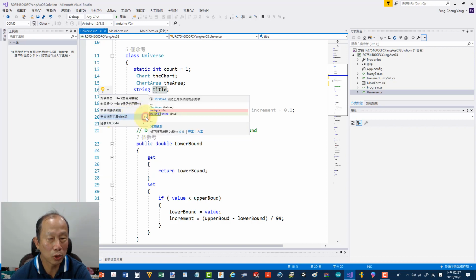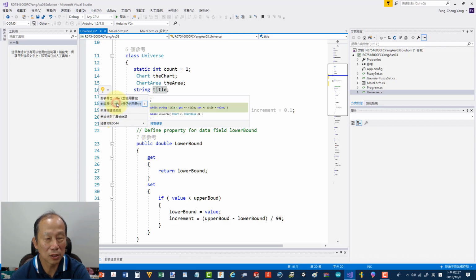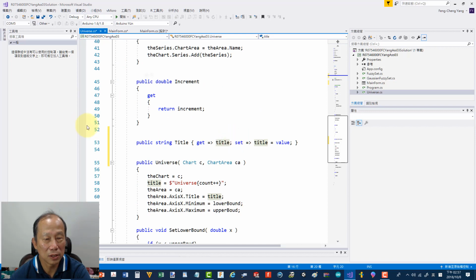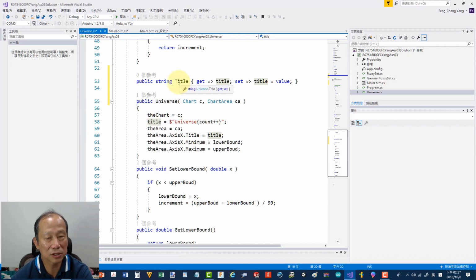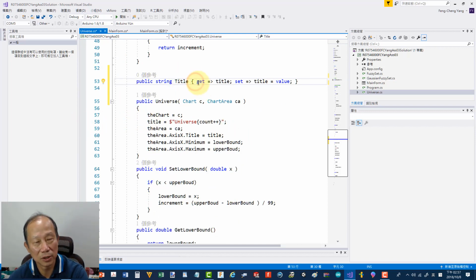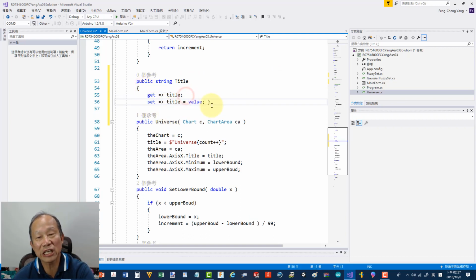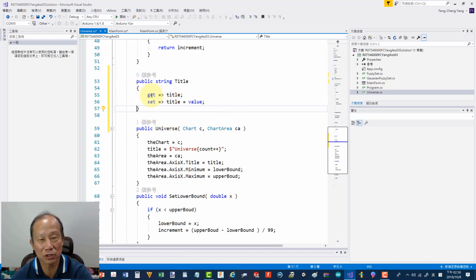I'm not sure about this one, but I still click on the second one. So we should add this line for you. Basically, these are short versions of the getter function and the setter function. Since Visual Studio has added this for us, we can simply rearrange it.